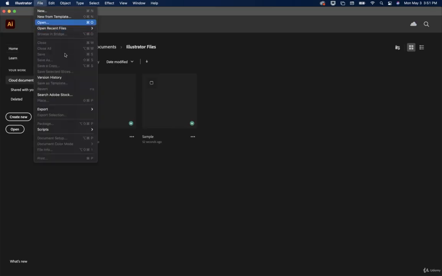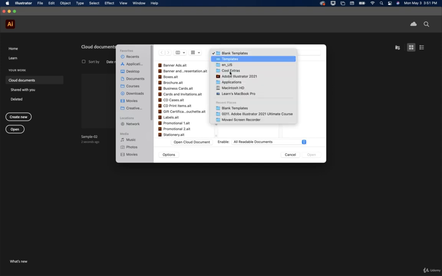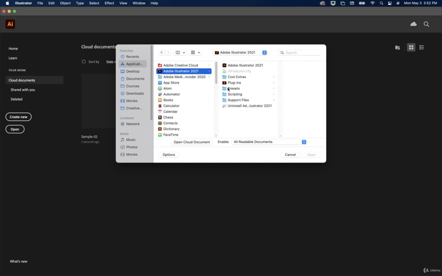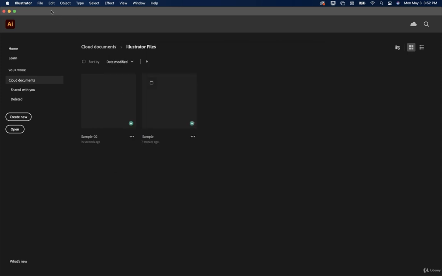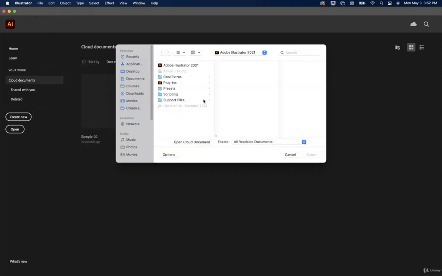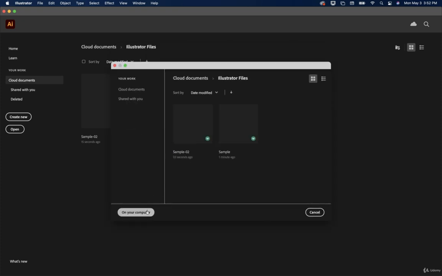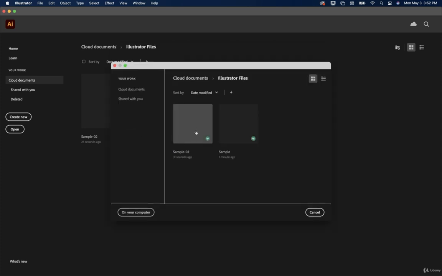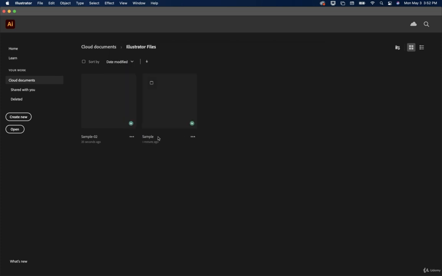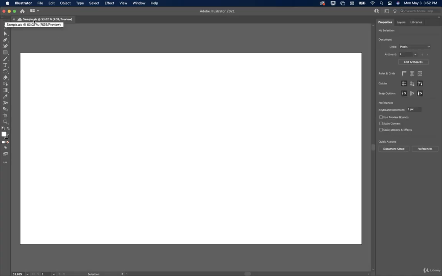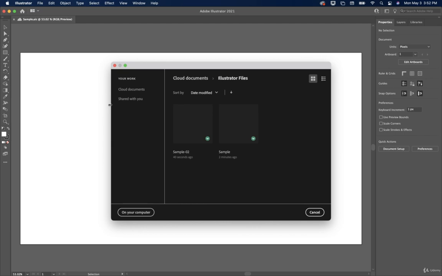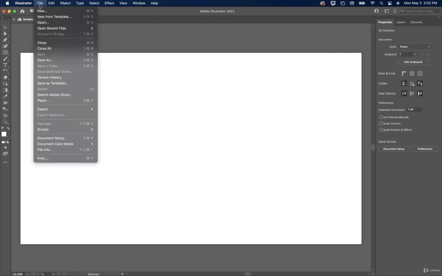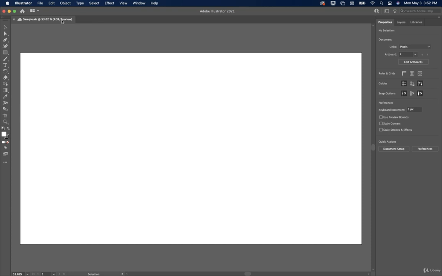When I do File, Open, it's looking for local files. If I want to go to the Cloud Documents, I click on Open Cloud Documents, and if I want to go to On Your Computer, you click there, and it toggles back and forth. So let's go to Open Cloud Document and open up Sample. Then instead of File, Open, let's do File, Open Recent, and open up the second file that we made.